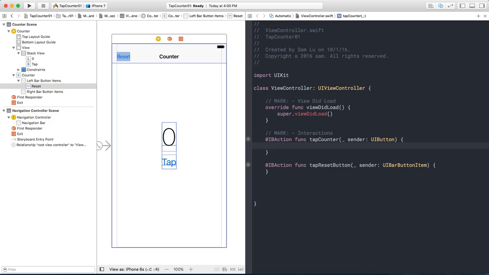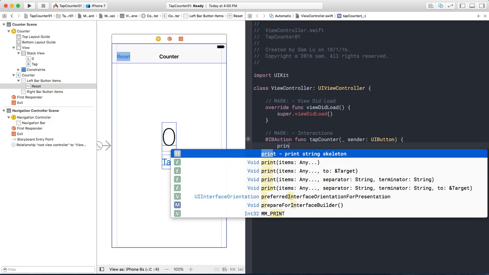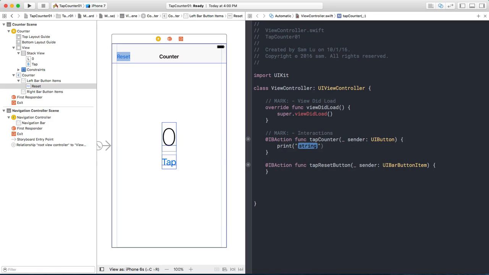To do so, we're going to add a print function in there. Just type in print, and we're going to print out button tapped. So if you tap the tap counter, it's going to print that out to the console. And if you tap the reset button, we're going to print out reset button tapped. Let's save it. Before we run it, notice the little circles that appear over here. If you hover over it, you'll see that this code here is connected to that tap button, and this code here is connected to that reset button there. So let me save it and hit Command R to run.